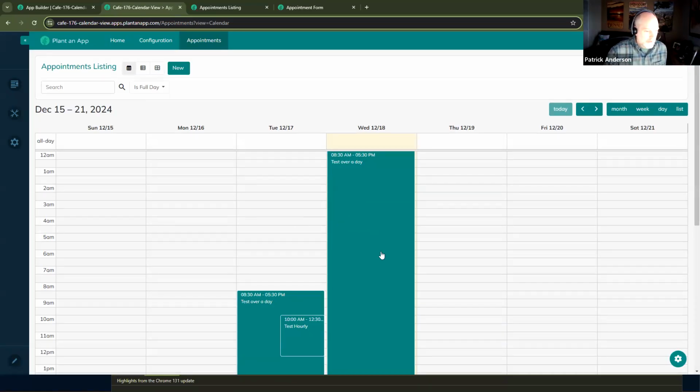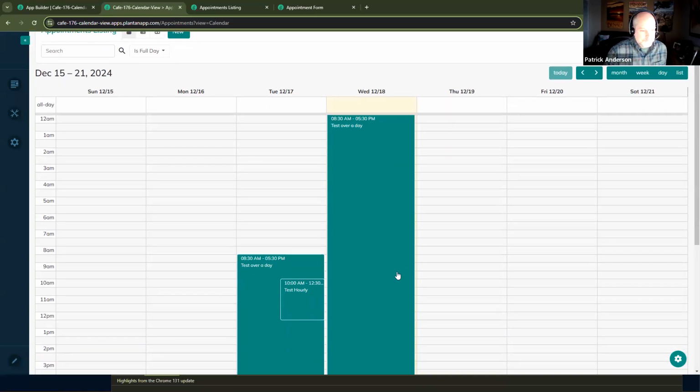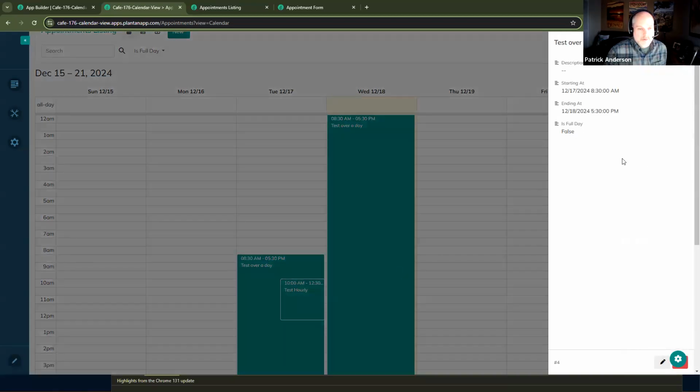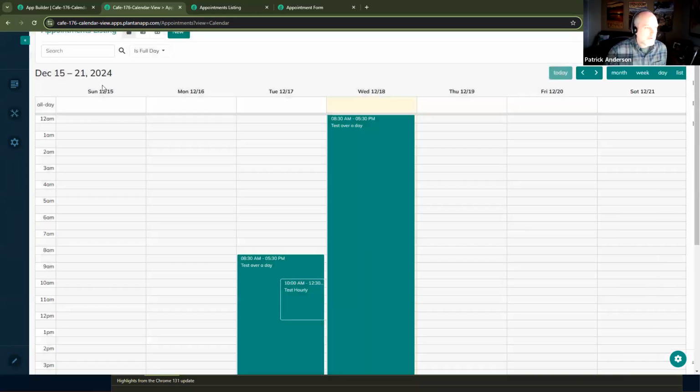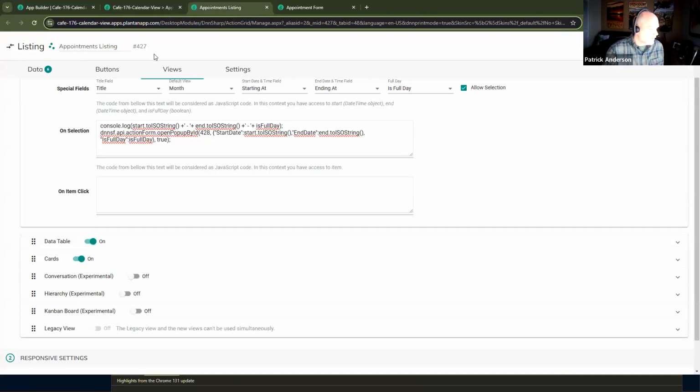So the next thing I want to take a look at is that if I click here, we have this standard detail view that Dale explained earlier. What I want to do is customize this a little bit. So I'm going to go back to the appointments listing, making sure I covered everything I wanted to here. Okay, so now I have the on item click JS down here. The first thing I want to do is a console.log again, just as I did earlier, to show what happens.